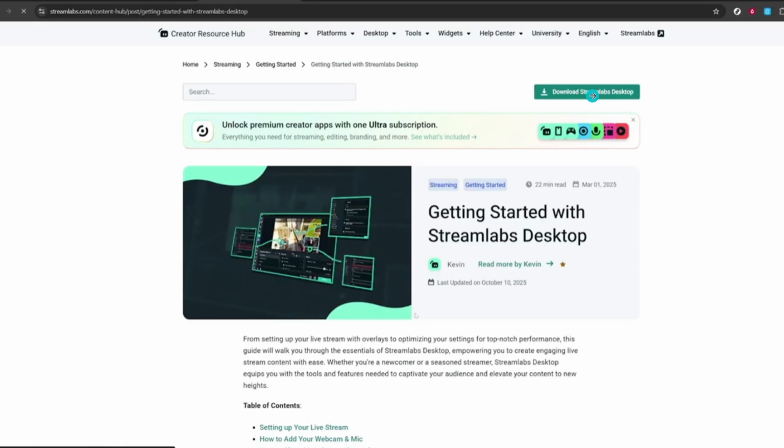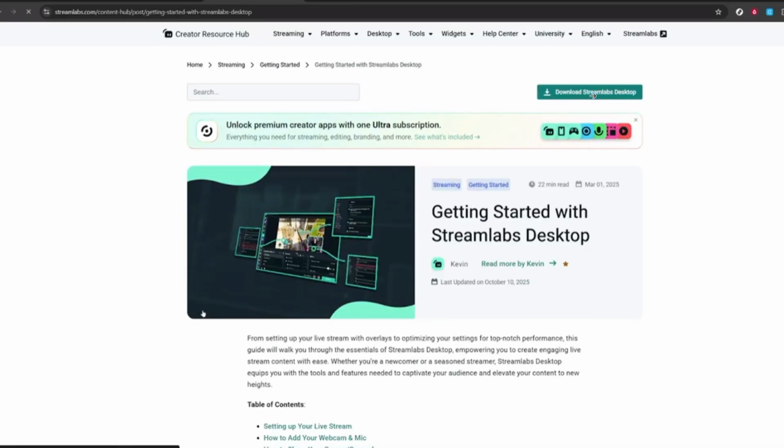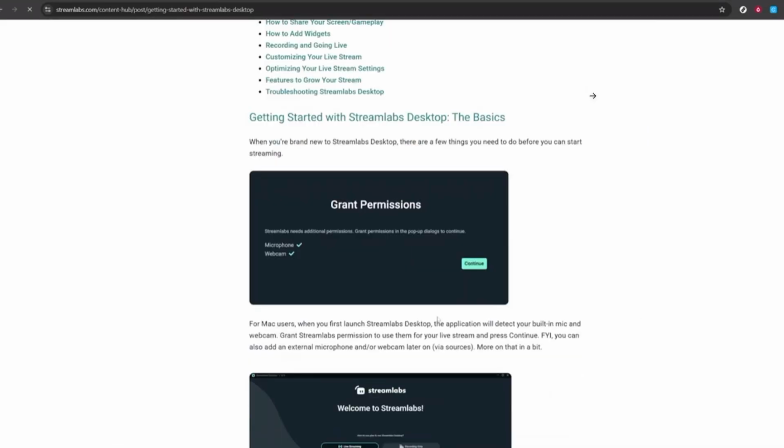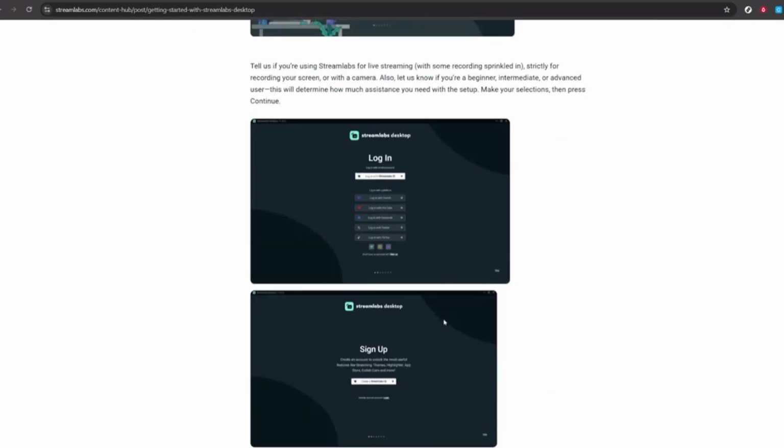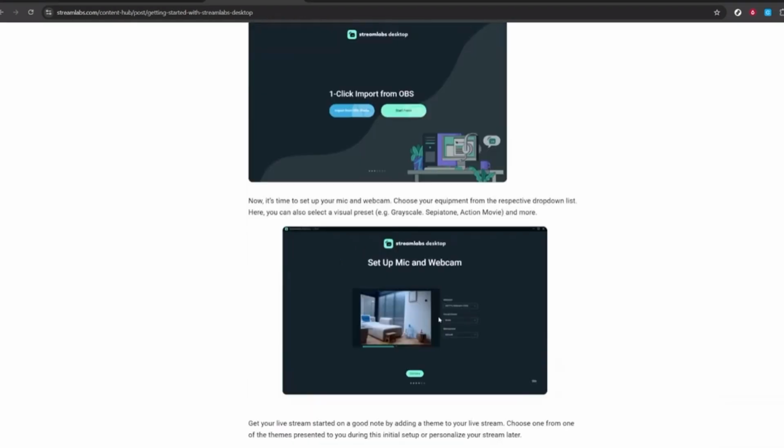Open Streamlabs desktop and create or load a scene. This scene is what people will see as your camera. Add your webcam, a screen, or window capture if you're presenting something, and any images or overlays you want. Arrange layers so your webcam isn't hidden behind other sources, and keep the layout clean and readable for your audience.